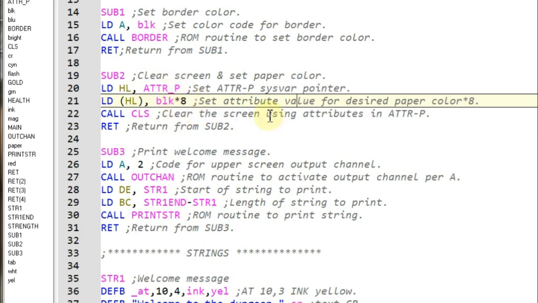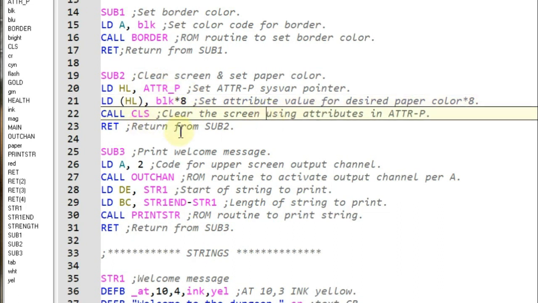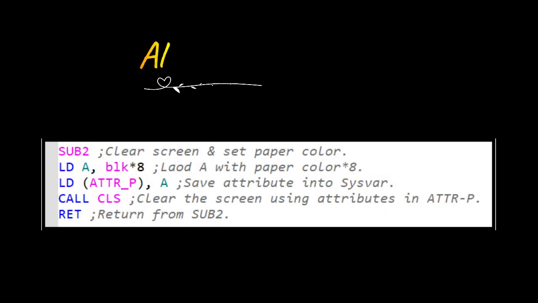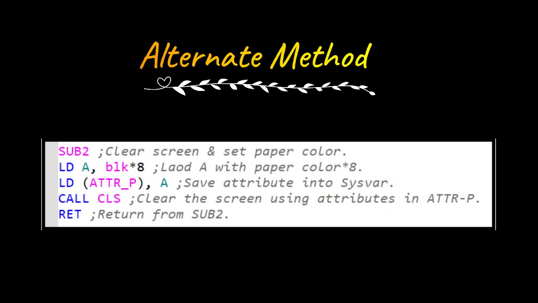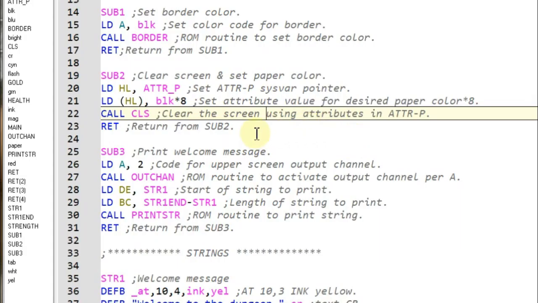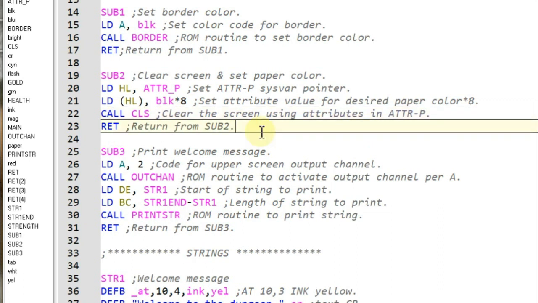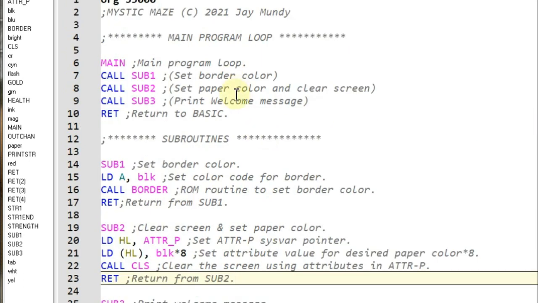And then when I call the subroutine in this next line here, it's going to clear the screen and use the attributes that I've indicated, which is black. So it's going to clear the screen and make the inside of the screen black to match the border. And then it's going to return in this line here back up to our main program loop up here.